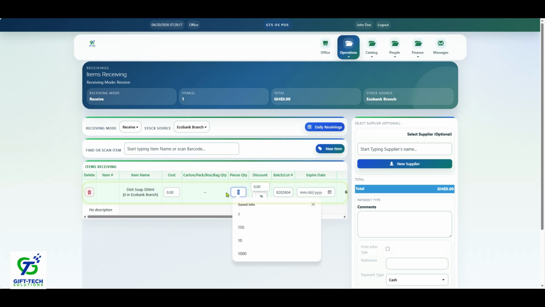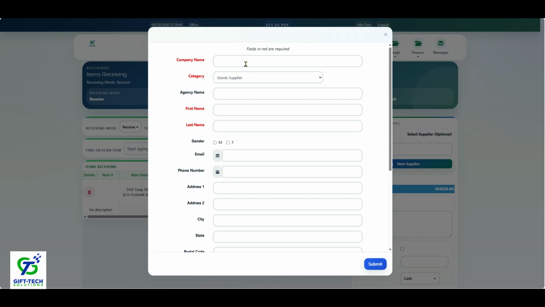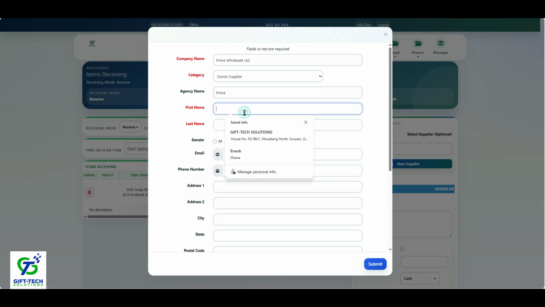We are going to enter the quantity we are buying. You realize that on the cartons and the pack boxes side, you can't enter anything because we've indicated we are selling in pieces. So now I enter the number of pieces I'm buying from the supplier, and then I can enter the price they are selling the product to me. Now let's select the supplier from here. If the supplier does not exist, you can equally enter the supplier. So right now I'm going to enter a new supplier from right here. Prime Wholesales. You can fill the rest of the details about the supplier, which is very important.